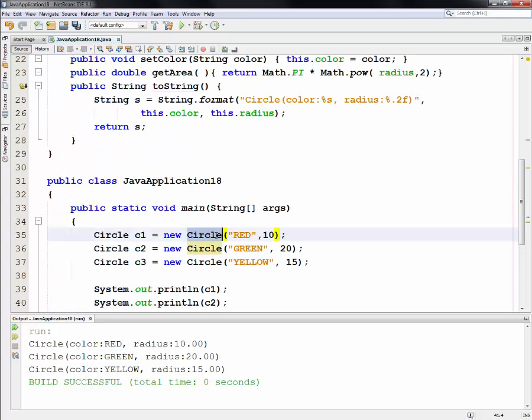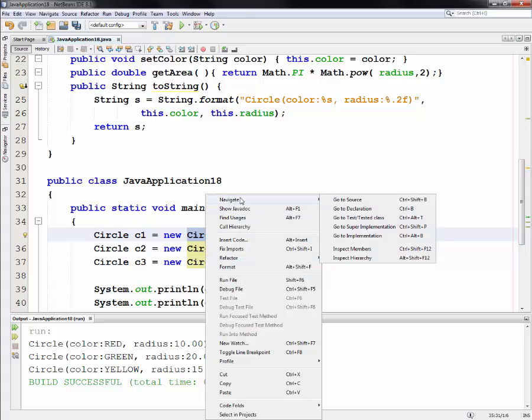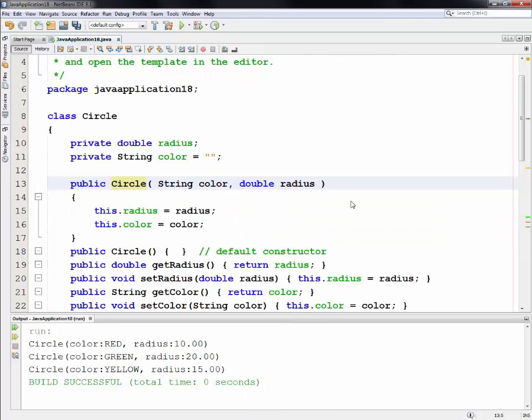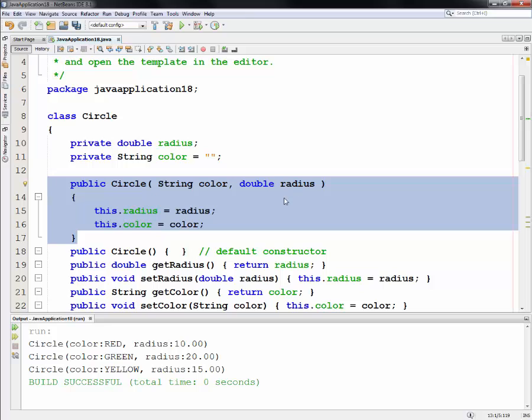So to scroll back up, our parameterized constructor, let's get to it. We'll right click on it and do Navigate, Go to Source. Here's the source code for that constructor. It accepts a string and it accepts a double, and it sets the member variables, the instance variables, according to those values passed in.